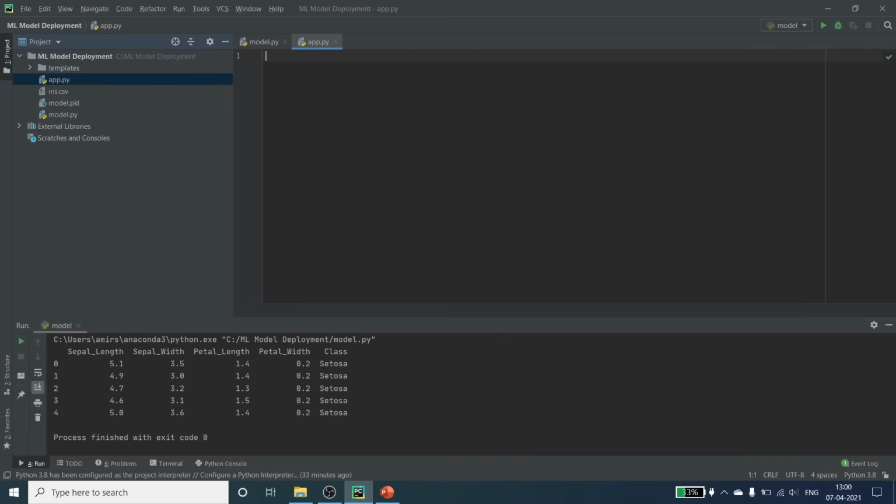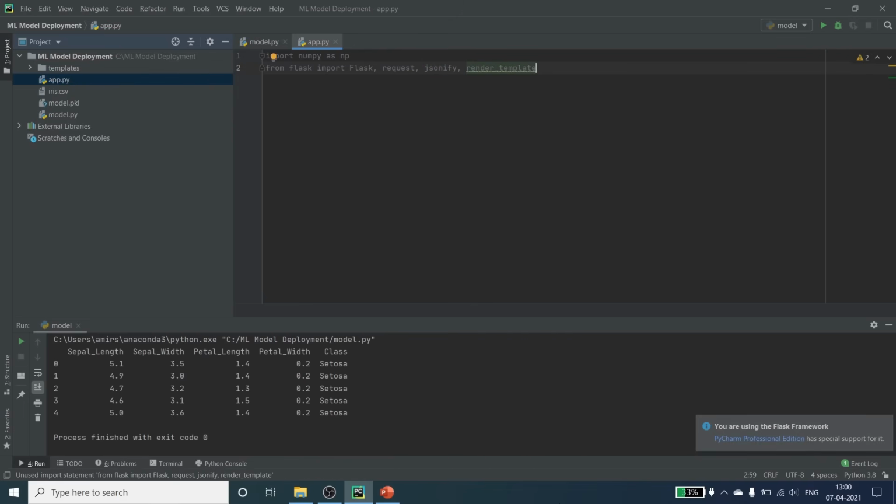Let's import all the libraries. Import numpy as np, from flask import Flask, request, jsonify, render_template. When you use the Flask environment, you will get this message here in PyCharm. You are using the Flask framework, and we are going to make use of all these classes here: Flask, request, jsonify, render_template. Now first we will create the Flask app.